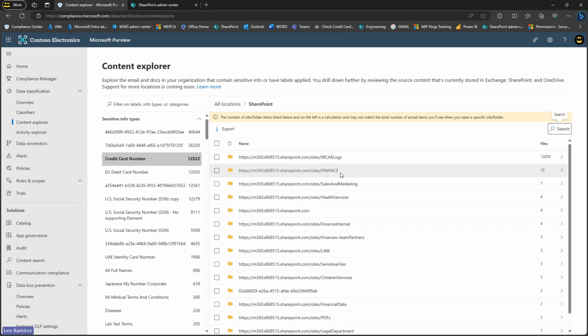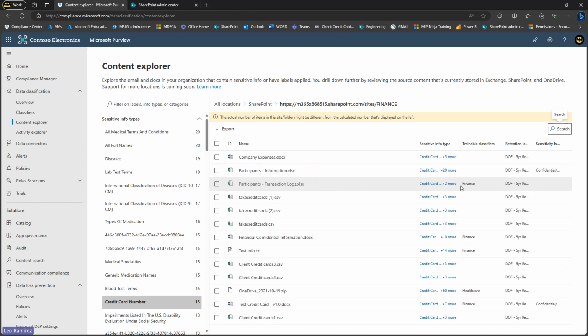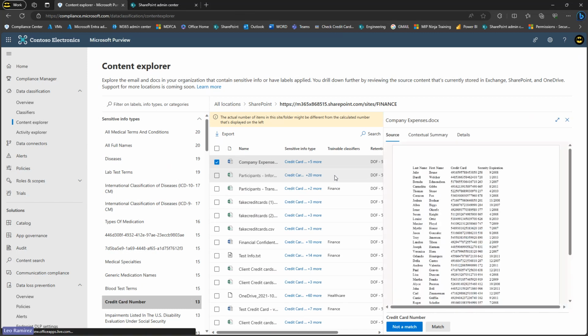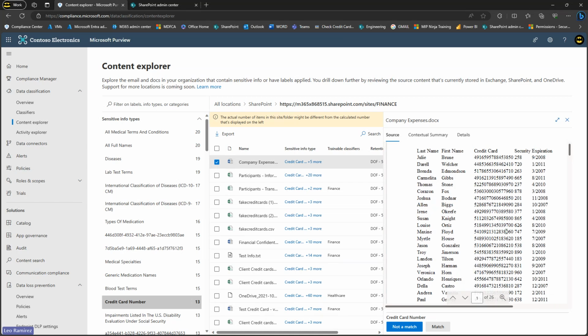If I go into this finance SharePoint site, it's going to show me a list of all the files that have credit card numbers in them. Yeah, so it looks like there are several files, and if I click on one, I can even get a preview. This certainly looks like, you guys can see this, these are definitely credit card numbers, and I'm going to maximize this. Now, don't try to take a screenshot of these because these are actually fake credit card numbers, so you can't use them. But the point is that these have been identified automatically.